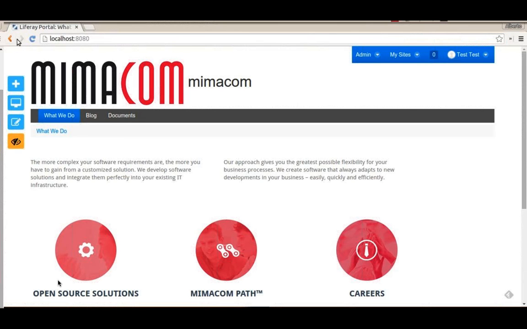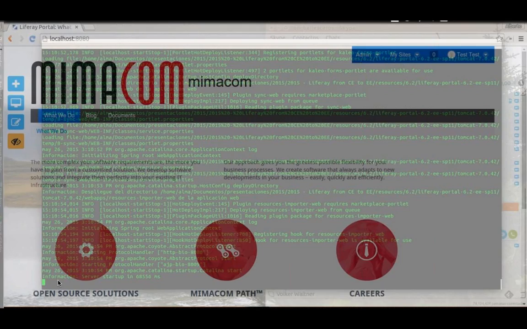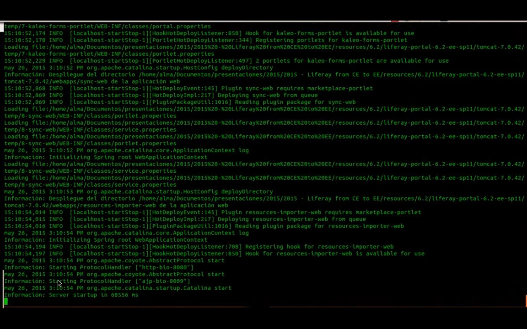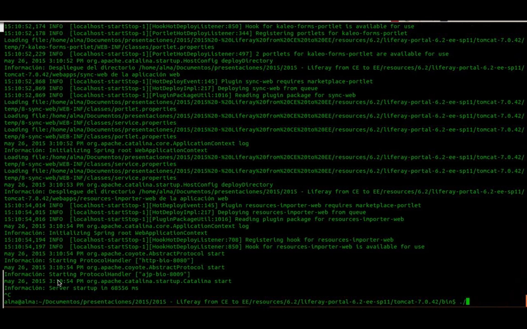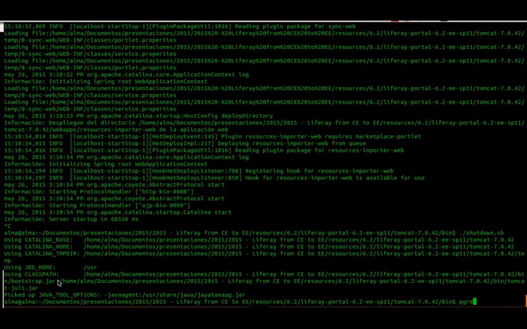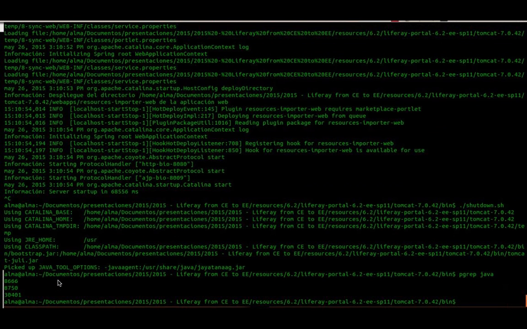So this is our portal. Now it's with all the patches, and as you can see, everything is working. So now I will show you again that we are going to roll back from our enterprise edition to our community edition project in Liferay 6.1.